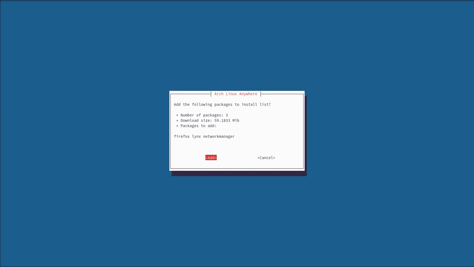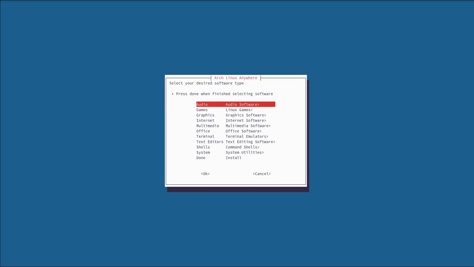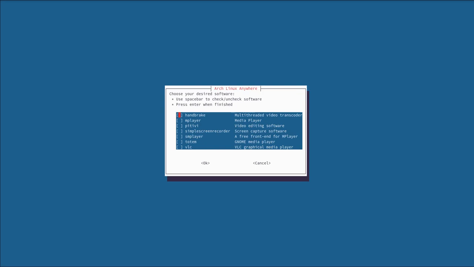So once you select software, you just hit OK, and it's going to confirm to add it to the menu. And then you're just taken back here and you just scroll down, then when you're done you hit done. So we got some multimedia software, a couple different options in here. Simple Screen Recorder is actually the program I'm using to record this.